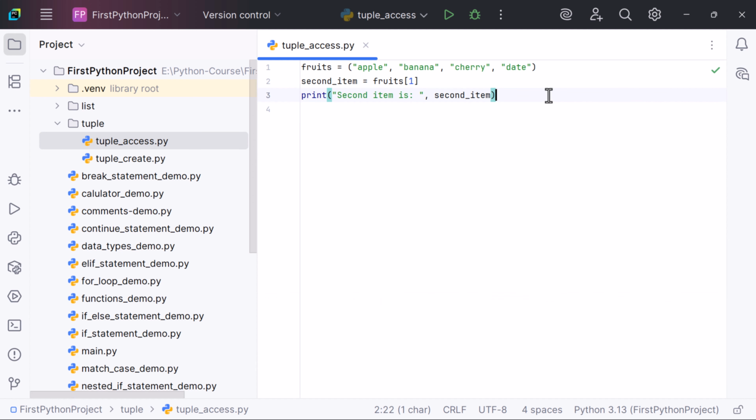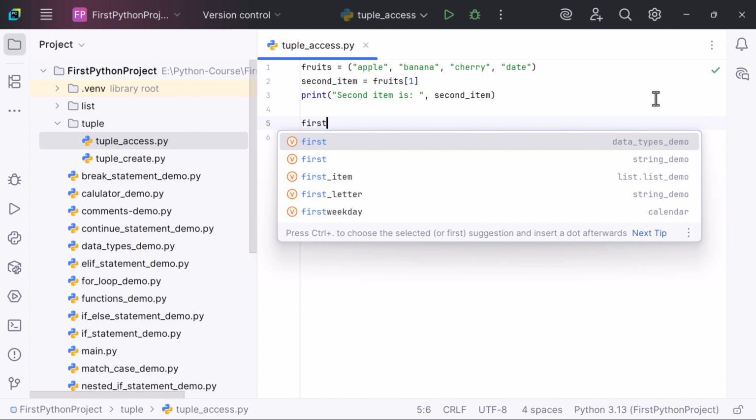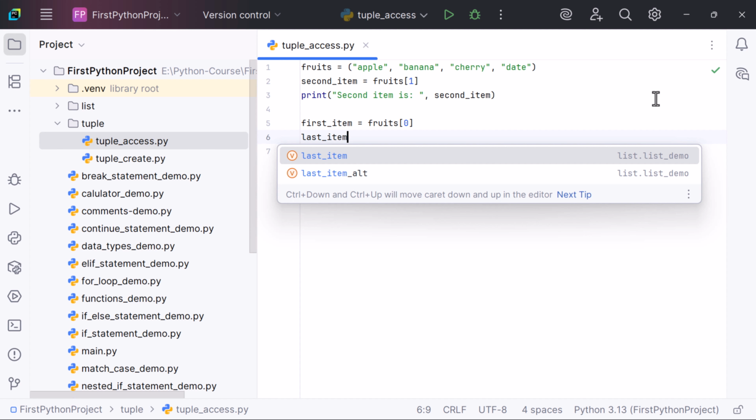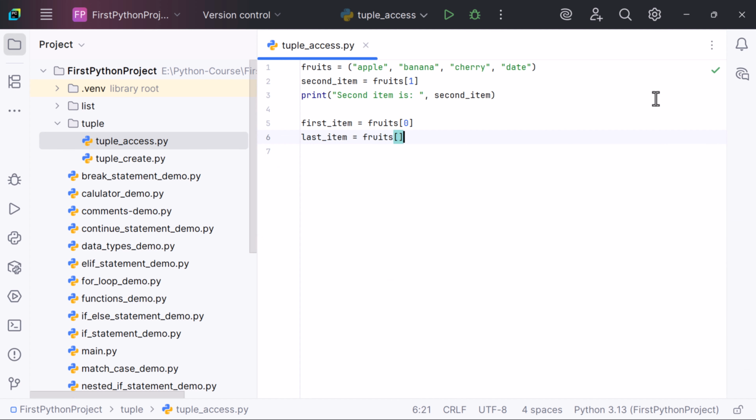Now let's get the first and last items from the same tuple. We type first_item equals fruits within square brackets 0. Last_item equals fruits within square brackets -1. The index 0 gives us the first item, which is apple. And the index -1 gives us the last item, which is date.